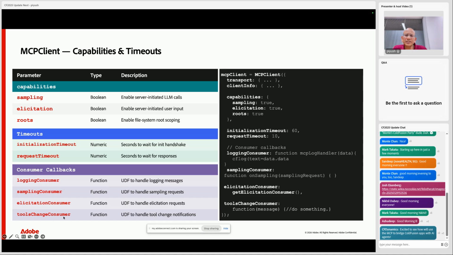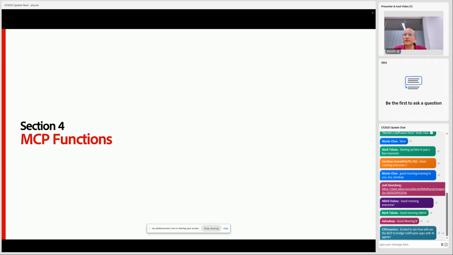There's also something called tools change listener, which means that on the server side, if there's any change in the tool that it is advertising, then if you have a tools change consumer configured at your end on the client side, if there's any change with the nature of the tools, or if you add an additional tool, it will make a call to the tools change consumer listener configured with the client to inform you what the changes were. So you can use that if that is relevant to you.